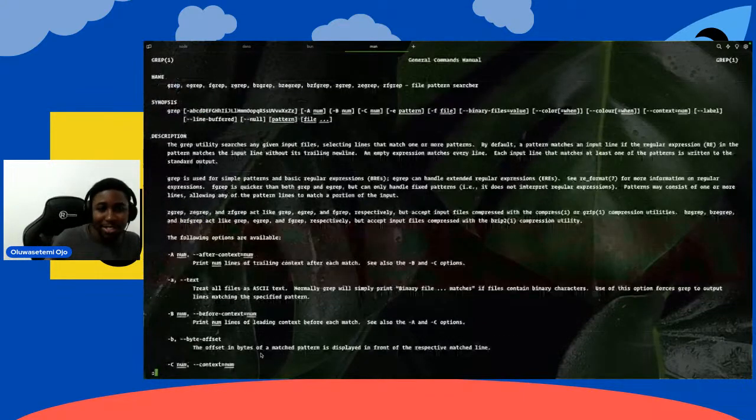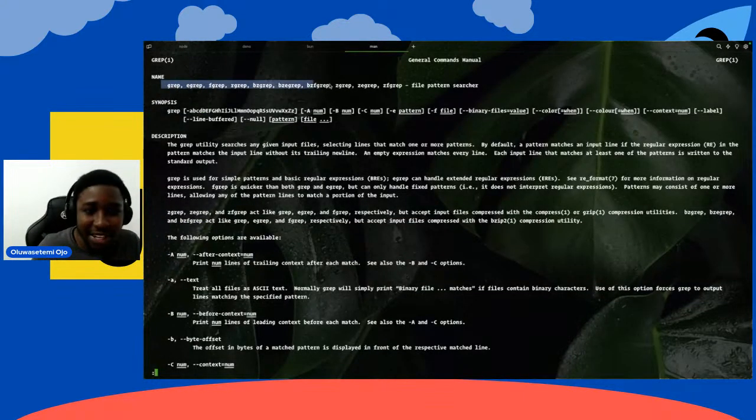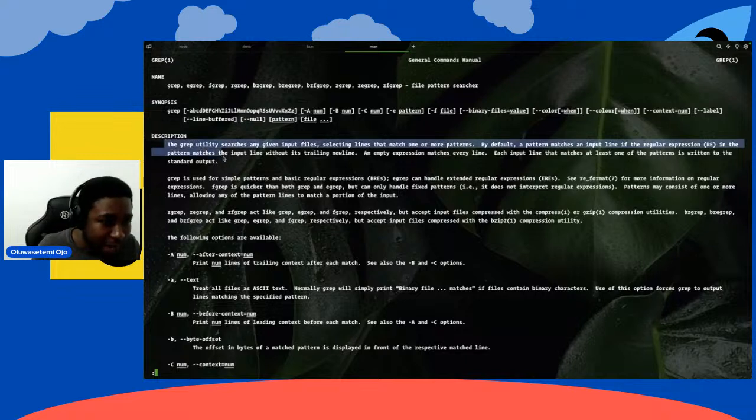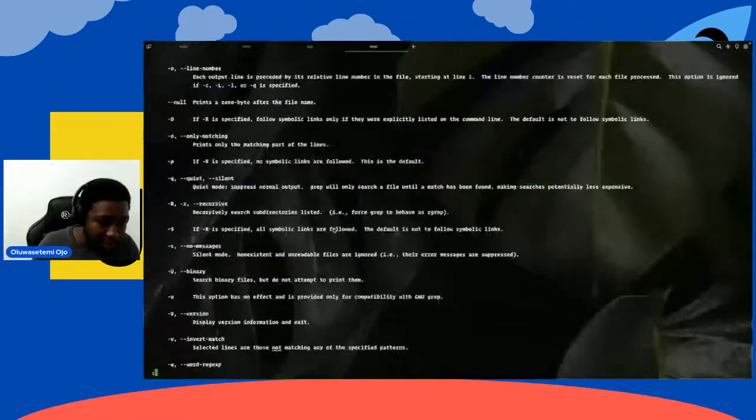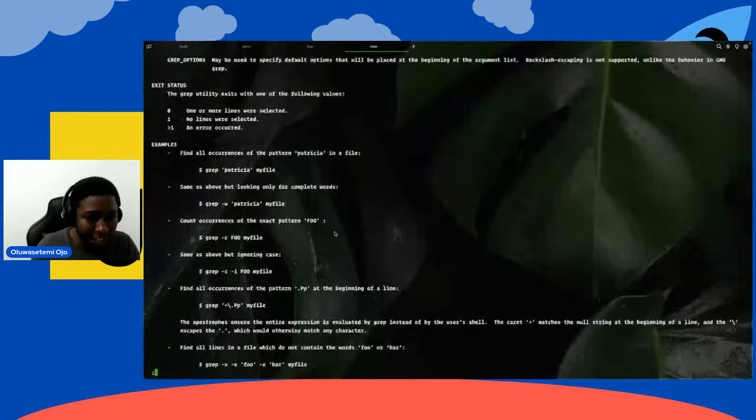So man grep is a utility installed on your computer. It's a file pattern searcher. It searches any given input file, selecting the lines that match. So if you have a line of code, you can use grep to search through it to find something. By default it's a pattern matcher that matches an input line using regular expressions behind the scenes. On a high level, that's what it does.